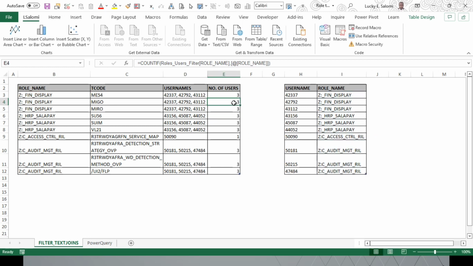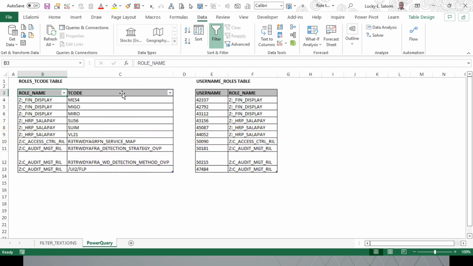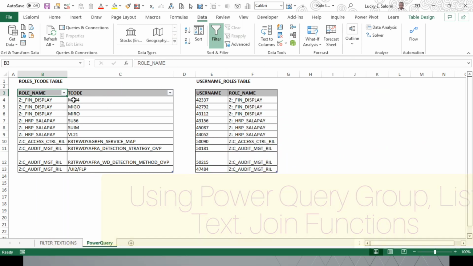So this one has 3 users, and so on and so forth. So this is how we get it done using filter function and TextJoin in Office 365 for those who have the latest version of Excel. So what happens if you don't have the latest version of Excel, which is Office 365? What do you do? You can simply use Power Query. So how do you do this using Power Query?